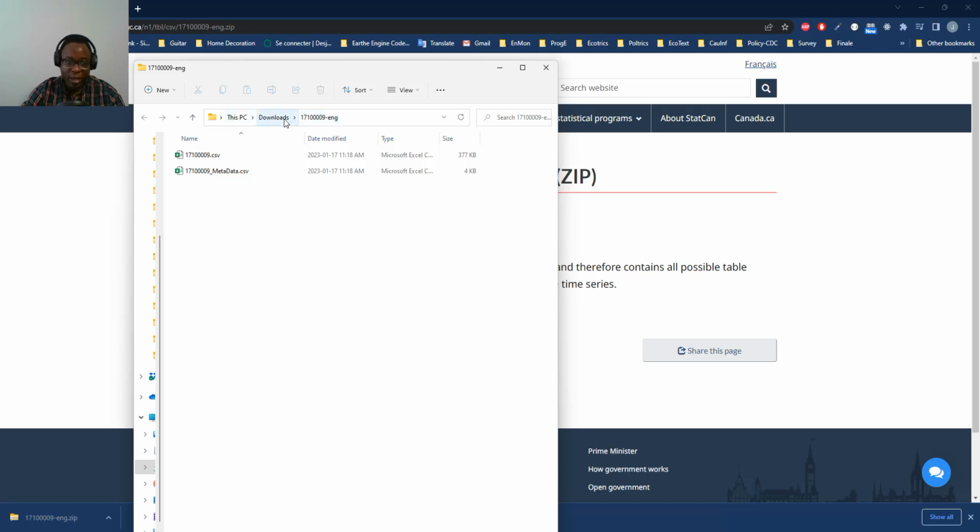Mine is in my download folder because when we open Excel and use Power Query, we have to come and get this file. We are not interested in this. You can even delete the meta file. This is what we are interested in.